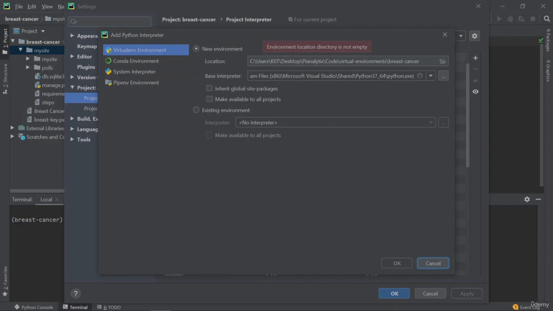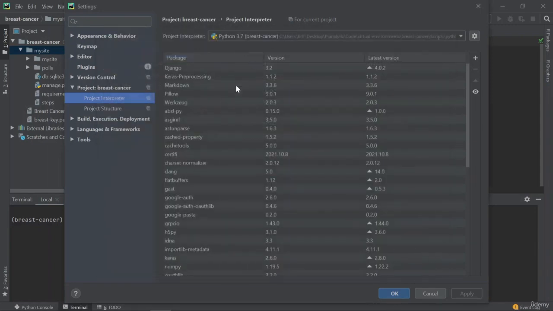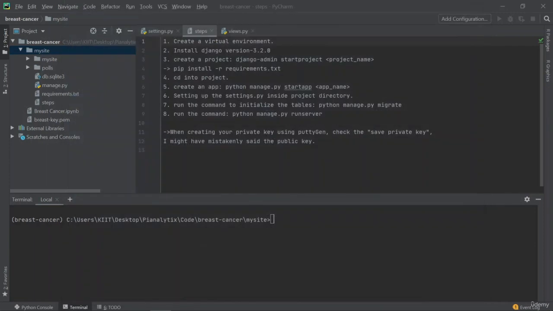Right, you can see that the virtual environment is already set up for me because the environment location is not empty there, and I'm using the base interpreter, that is Python 3.7.6. Right, so you can use that, or you can use the existing environment also. Then you just have to click on OK, then click on apply here and click on OK. Then your virtual environment would be set.